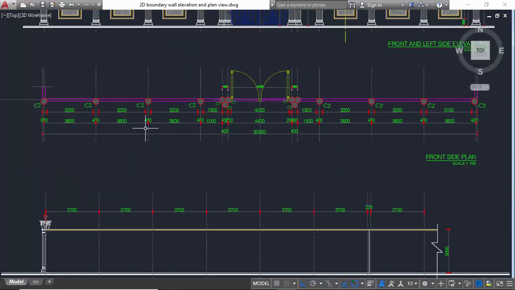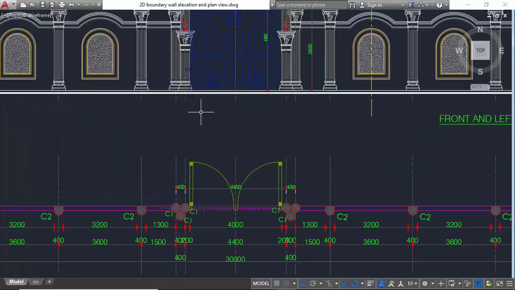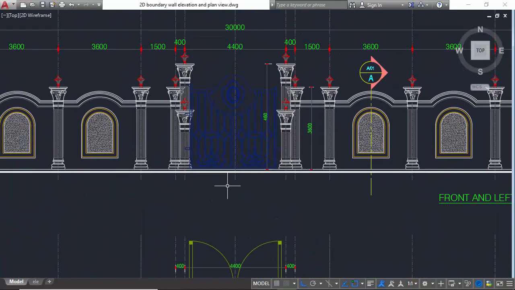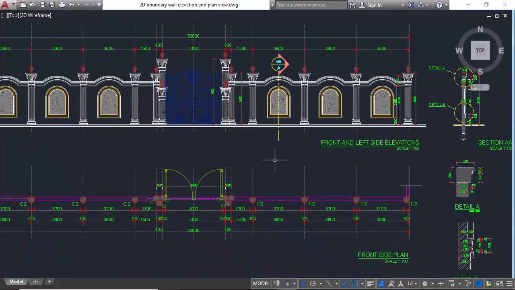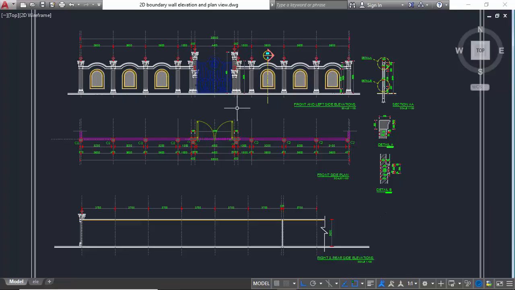Here you have the column axis for all columns, and so hopefully you understand the layout drawing of your boundary wall, how you can present it and how you can prepare the layout drawing for a boundary wall and for submissions.